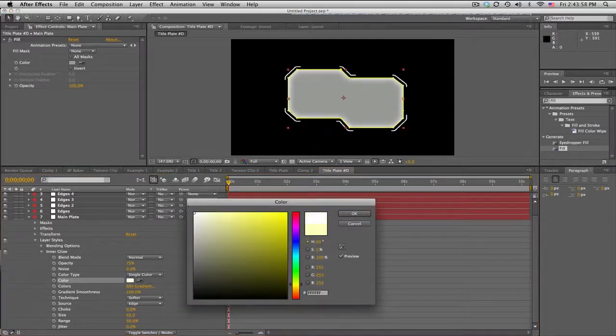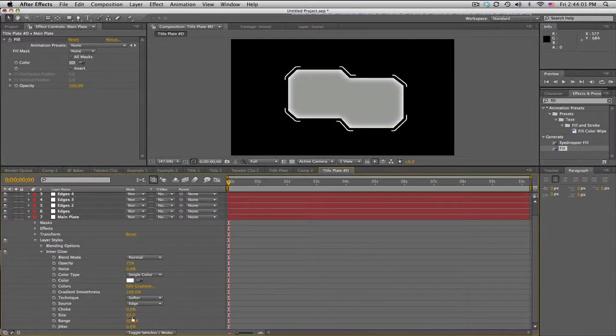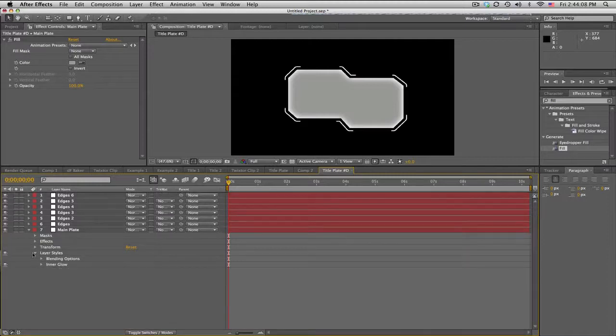So let's make this white. Can I see that? Let's see, yeah. It's that edge glow. A little different, but a cool little effect.